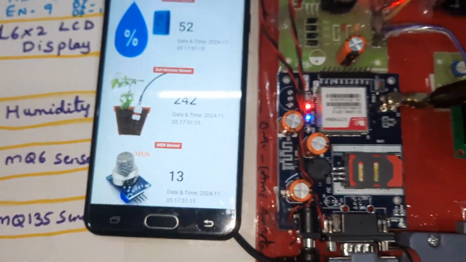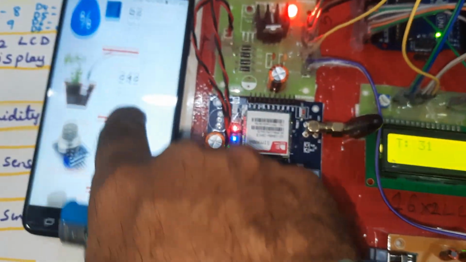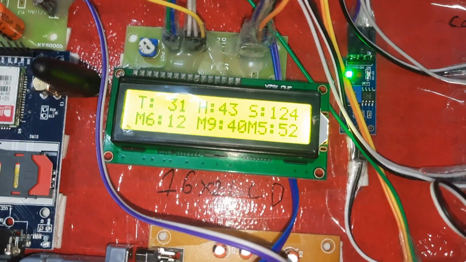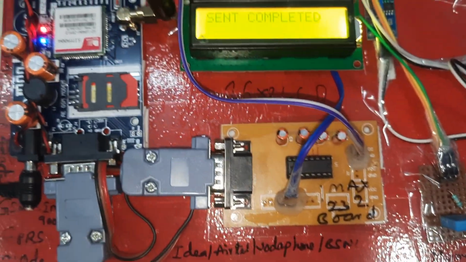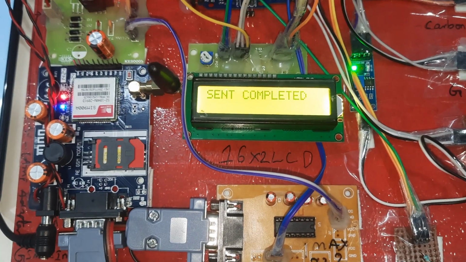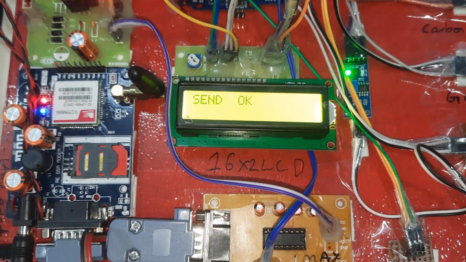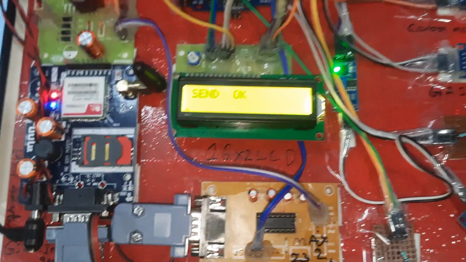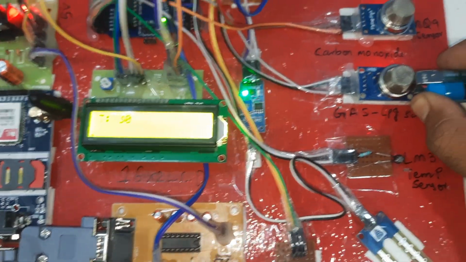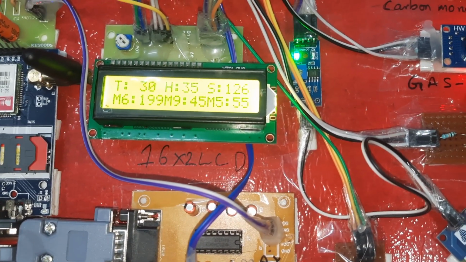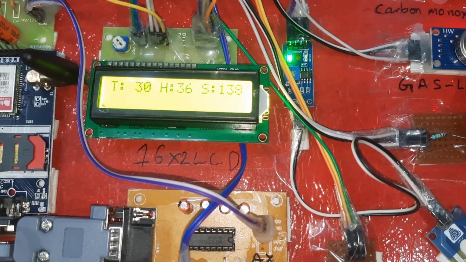242. Okay, so now I am going for the MQ6. Okay, now we will go for the MQ6 LPG gas sensor. So MQ6 150 above it will send the data to server. So cutoff point is 150 I given.